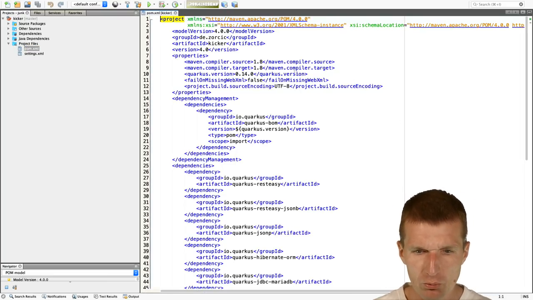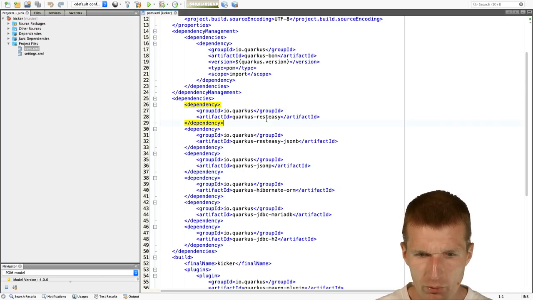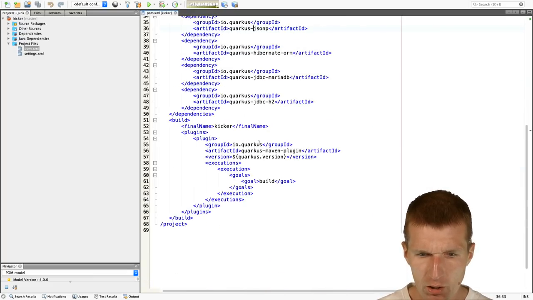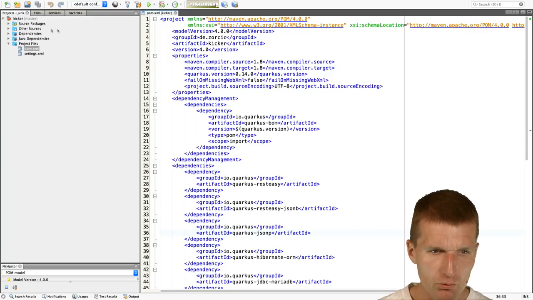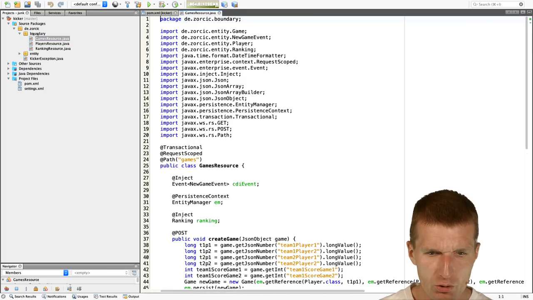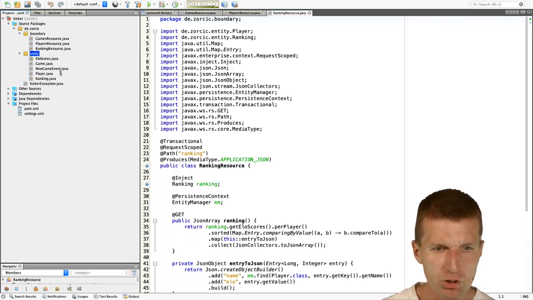There's a code review. So Quarkus uses RESTEasy, JSON-B, which is interesting, JSON-P, Hibernate ORM, MariaDB, and H2, so the question is why both. And the Maven plugin looks right. And now we have games resource, players resource, ranking resource. So the first thing which I see is you have already three concepts. And what I would expect, so first, what is lacking here?